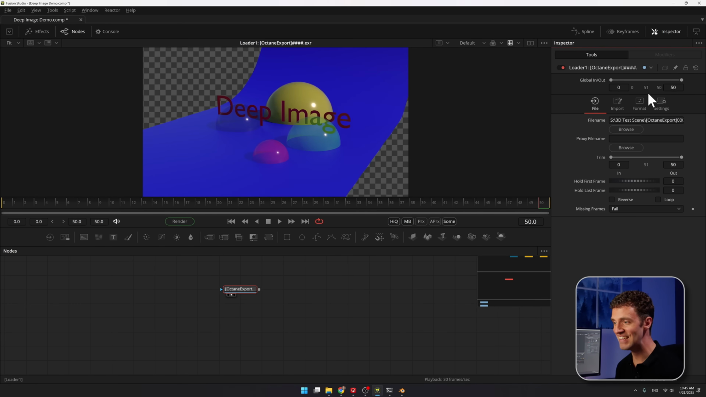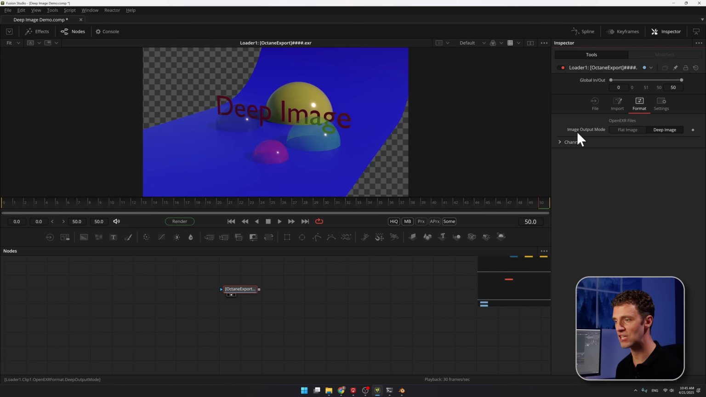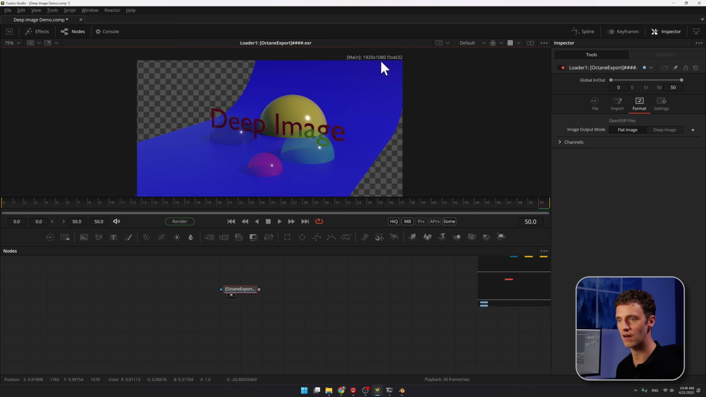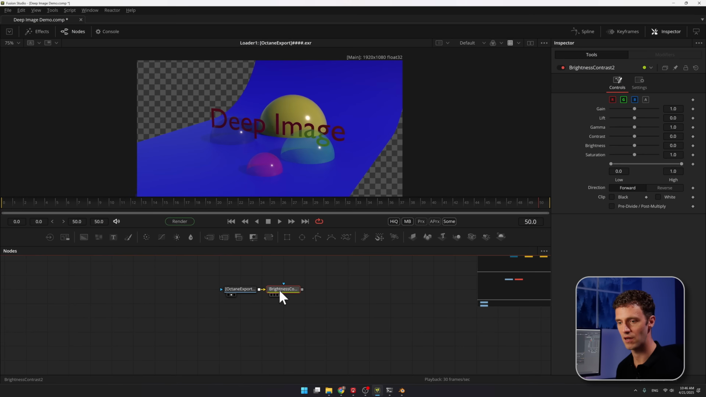You can see that this is a deep EXR once you go to the format section. And here you can choose, as long as nothing is connected, how you want to use this. Because if you set this to flat image, then it's just a regular, in this case, 32-bit float HD image. It has automatically a Z channel, but otherwise it's just any other EXR render sequence, and you can keep working on it with your 2D tools.